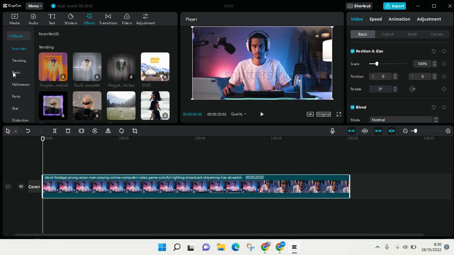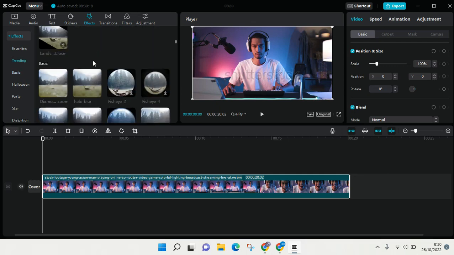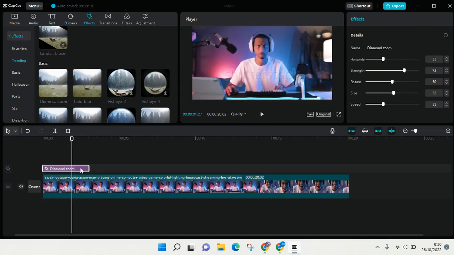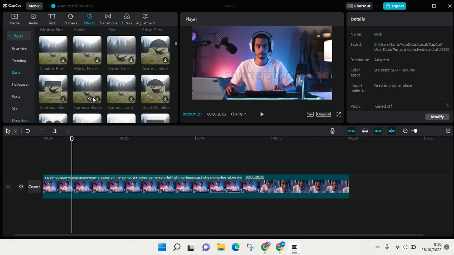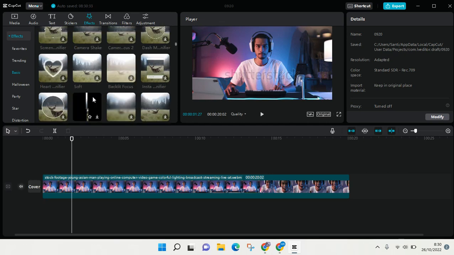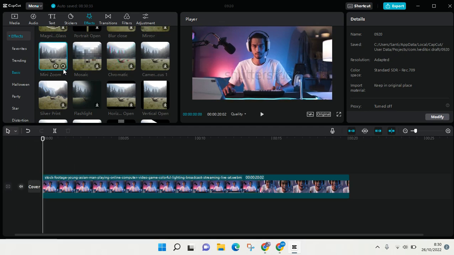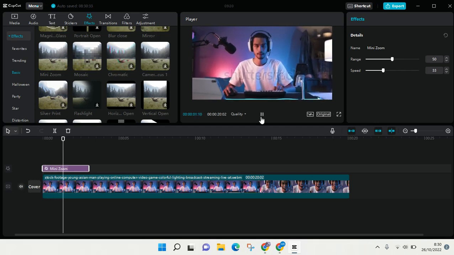and then here just find basic, this one right here, and there are so many zoom in effects that you can choose. So there is this diamond zoom that will go like this, and the zoom in you can also use. Okay, I'm going to find one. Okay, so there's a mini zoom here. Just click on this download first and then add it to the track and it'll go like this.